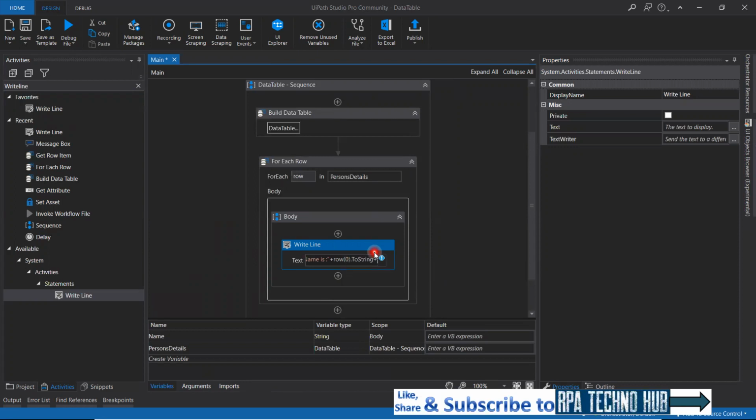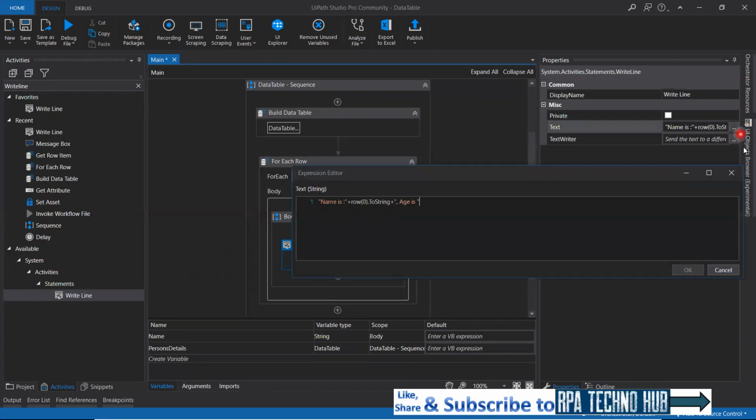comma age is, so the last column I want to print, right? This time just click this, Control plus age is plus, this time I'll use row of, which is the argument for that for each data row, and this time I'll use the column name, that is age dot ToString. That's it.